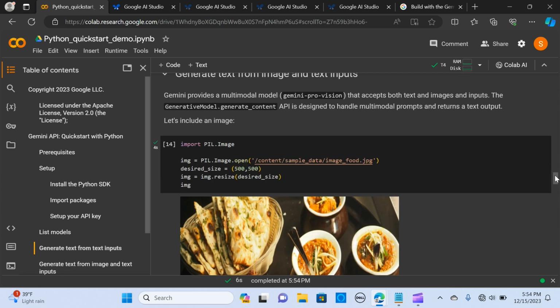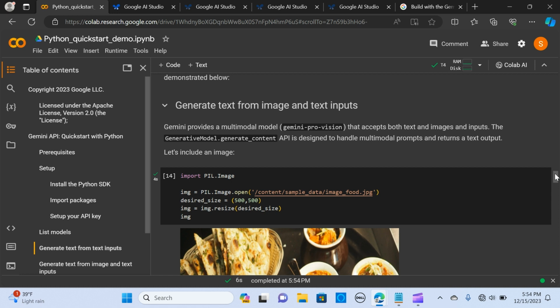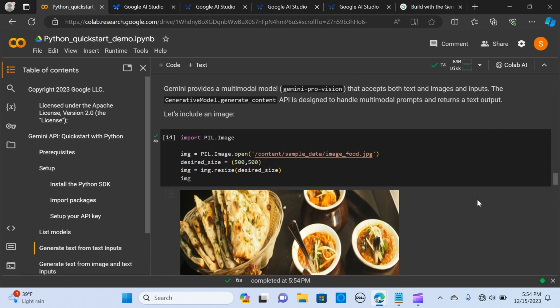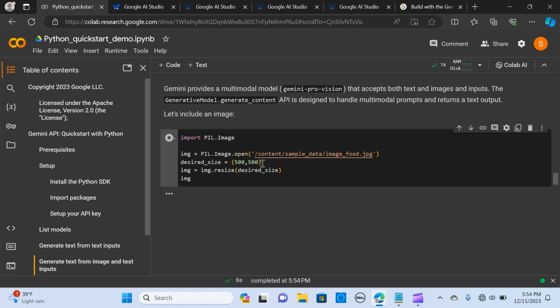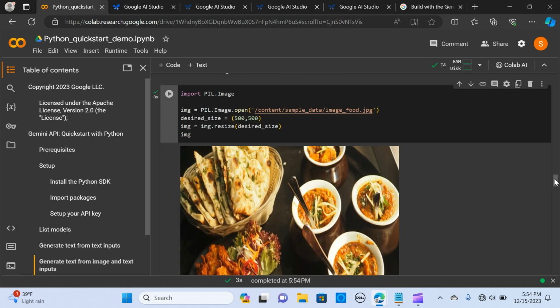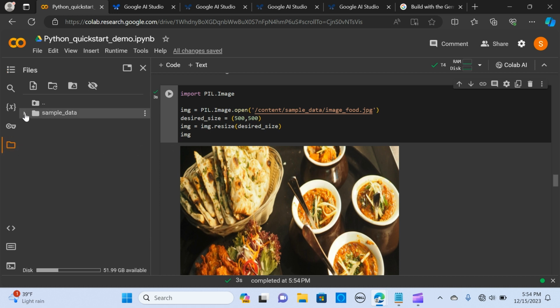And let's do the generate text from image and text input. So we are using the Gemini Pro Vision for that. Right, so we run this code to display our image, and I've resized it to 500 by 500. So you can resize it to a desired size. Okay, so I have the image here.